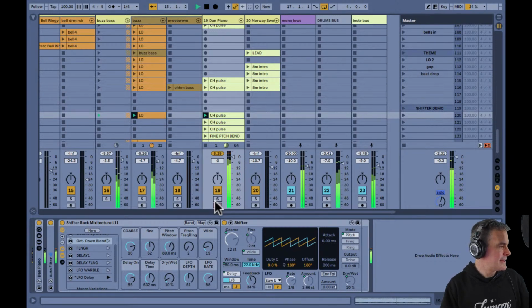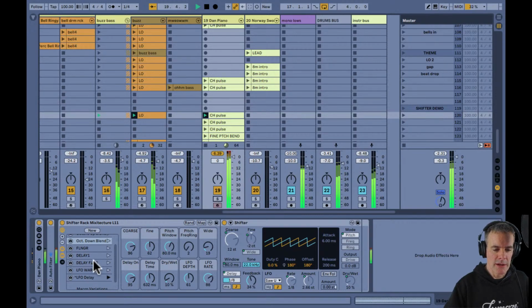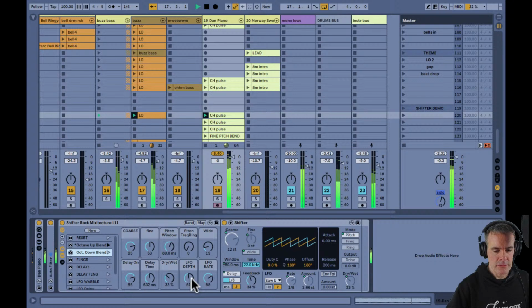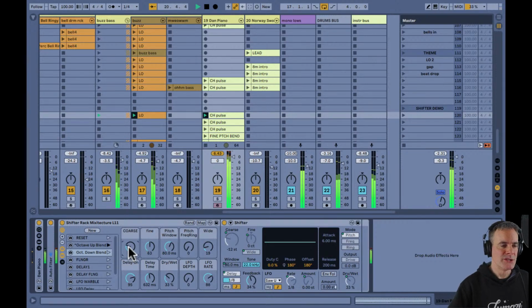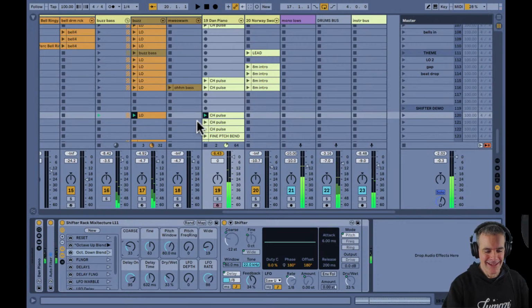Yeah, Ian, this is in Live 11. I'm not sure if it's available, if it's required to have the Suite version or what. I think I like it pitched down a bit. Shifter gets its best results in the most extreme settings. So let me save that.